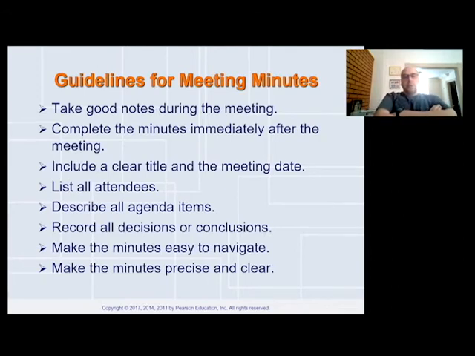Guidelines for meeting minutes. You want to make sure that you take good notes during the meeting. You want to complete the minutes immediately after the meeting while they're still fresh in your head. Okay. As soon as the meeting is over, that is when meeting minutes are typically typed up, and I have seldom seen them sent a few hours after the meeting itself. So as soon as the meeting is done, you want to make sure that you are sending that out to everyone who attended the meeting so that they know that their voice was heard.